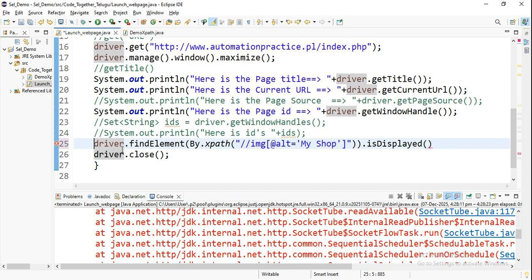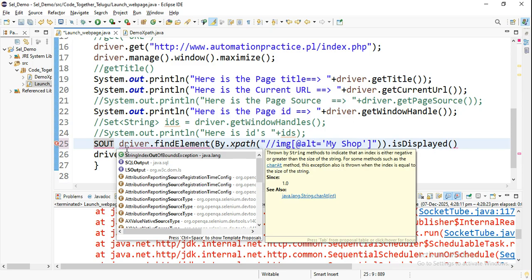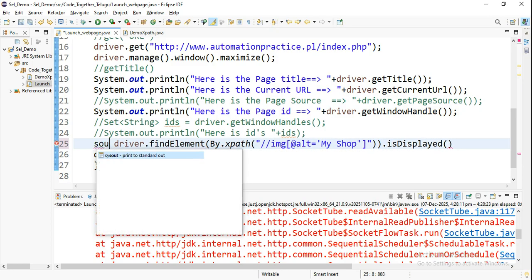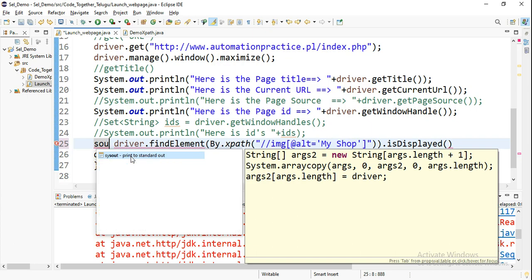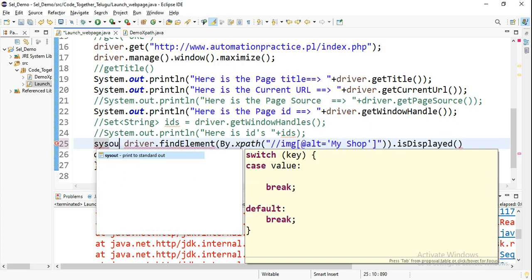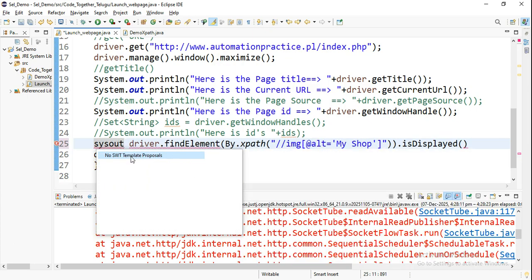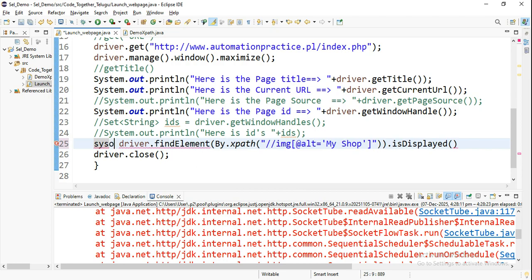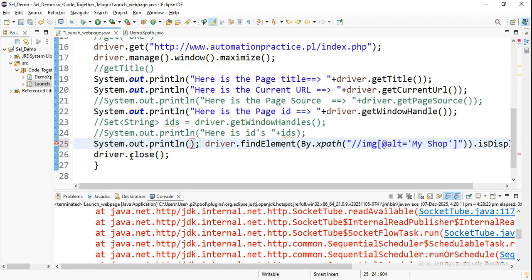Yes, out, yes, out, this is out. I'm just trying to use the print shortcut, yeah, it is SYSO and Ctrl+Space. If we give that, it is coming.